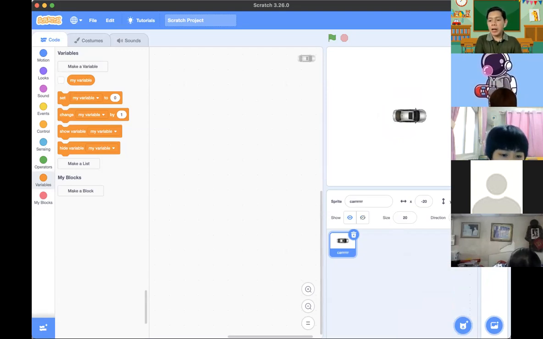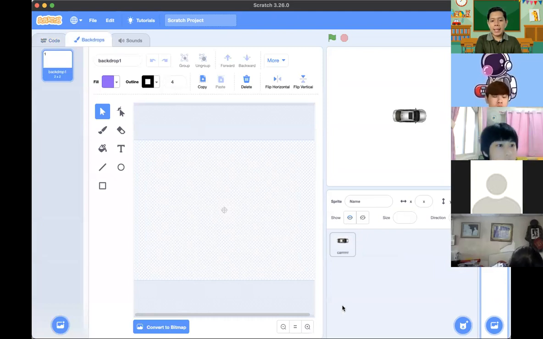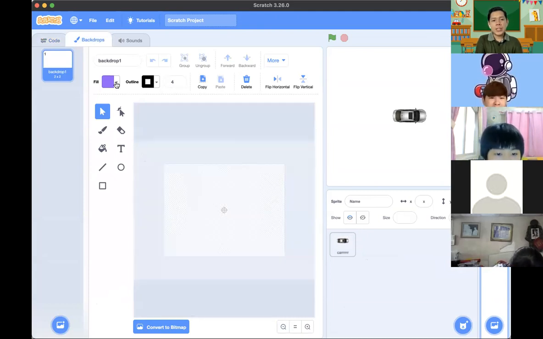Okay, students, so do you have your car now? Yes or no? Okay, so let's proceed to the backdrop. For the backdrop, we will draw a racetrack or something like that. Please click here. And then after you click here, just go to backdrops and then zoom it out if it is zoomed in. And then after that, just draw.